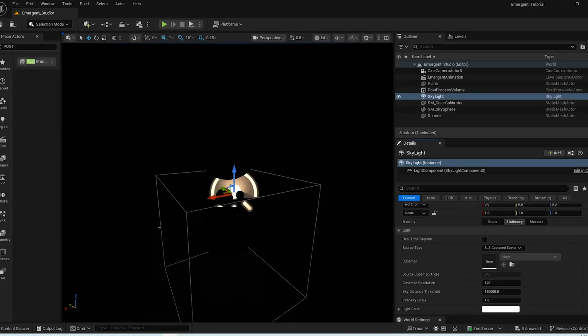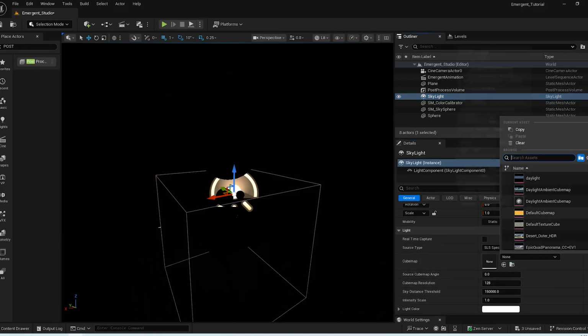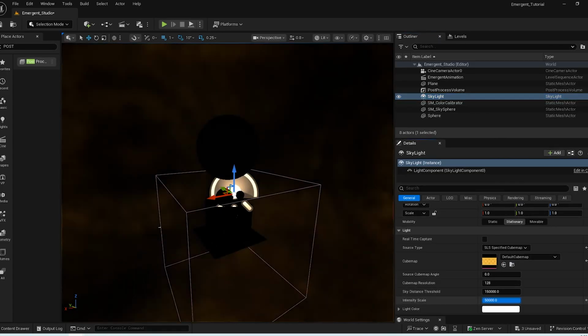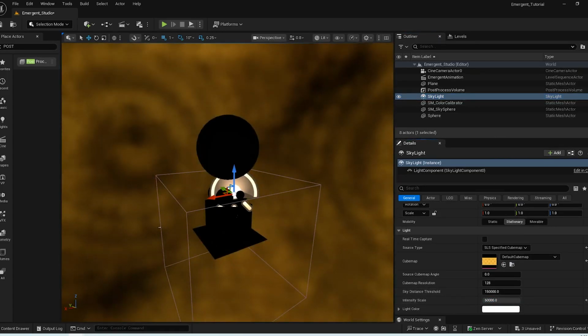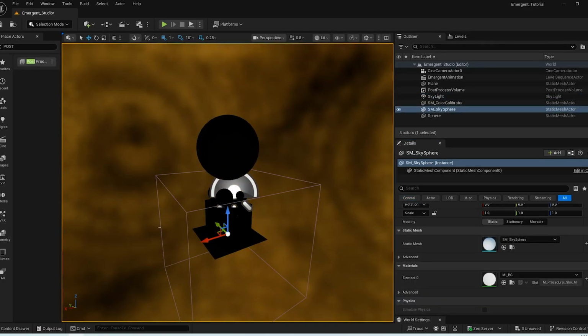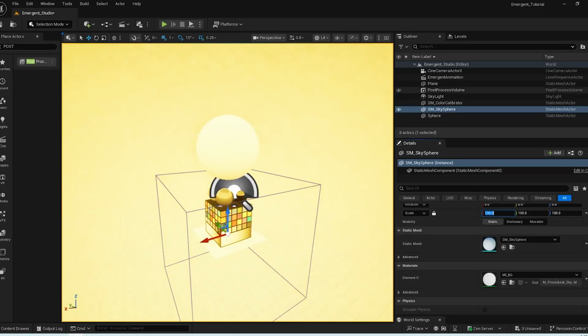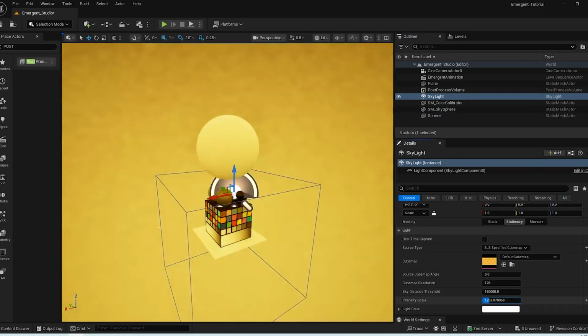All right, you'll notice we're back to black. In order to fix that, we're going to go to the skylight here. Then we're going to go to a specified cube map for now, just so you can see what's happening. Turn the intensity scale all the way up. You'll notice it's kind of dark here in the back, almost like light is trying to get through. And that's exactly what's happening. It just can't. The sky sphere is blocking it. You'll notice if we turn it off, stuff lights up. So we're going to go to the sky sphere and make it bigger so that it can encapsulate that light. And now you'll see we can control the intensity scale.